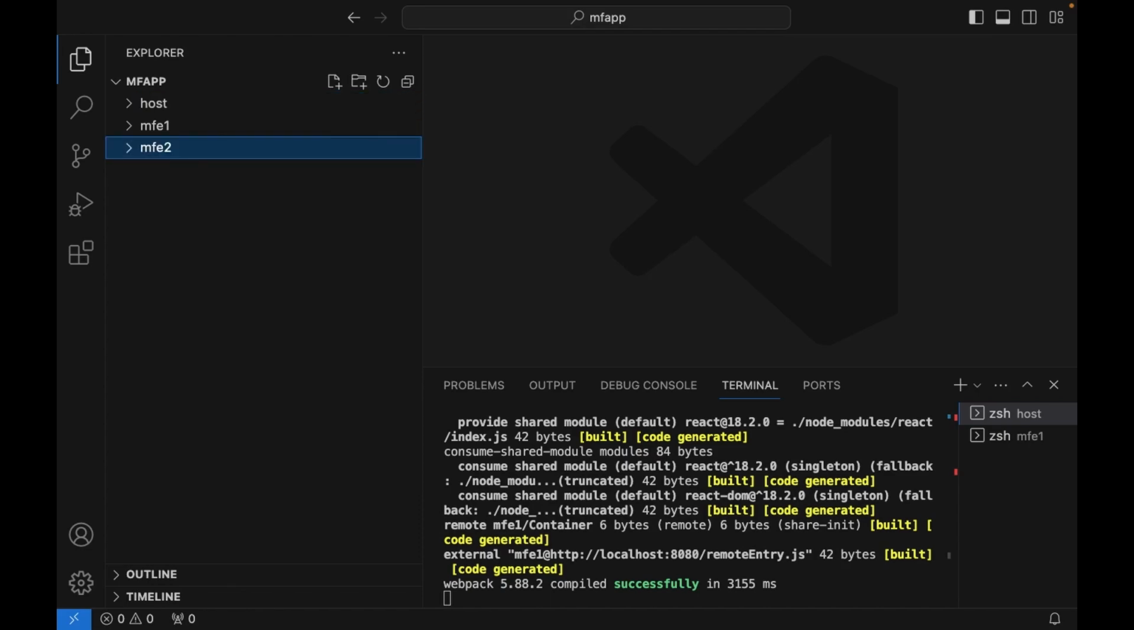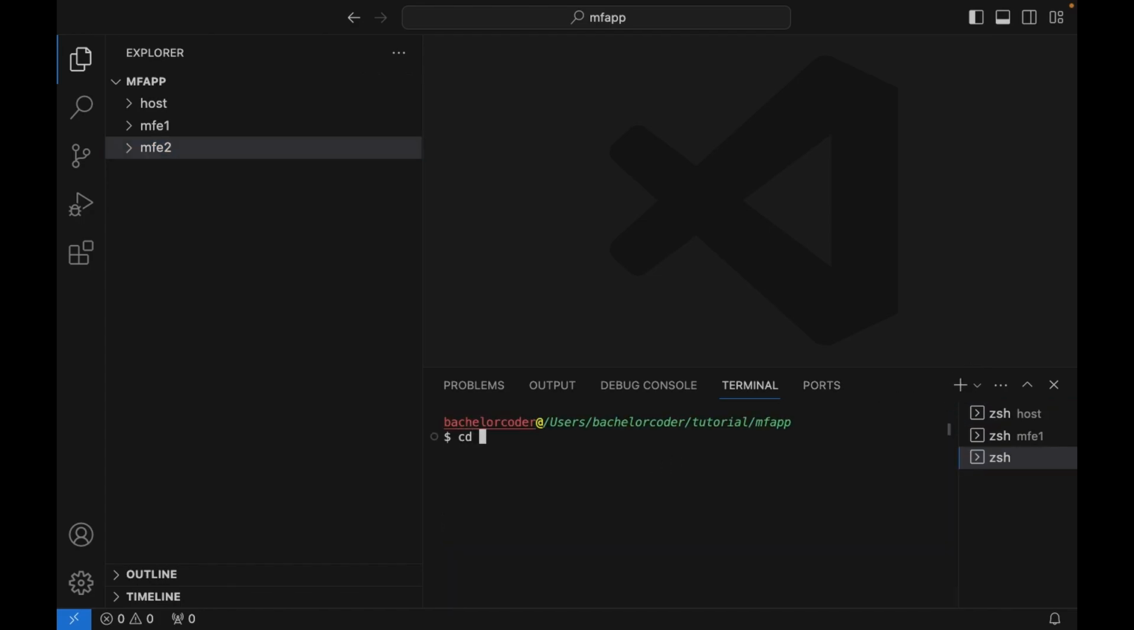MFE2, and let me go inside this folder and first create a React app by this npx create-react-app. Dot is the current folder. The React app will be named as the current folder name, that is mfe2, and for the template I will use TypeScript.